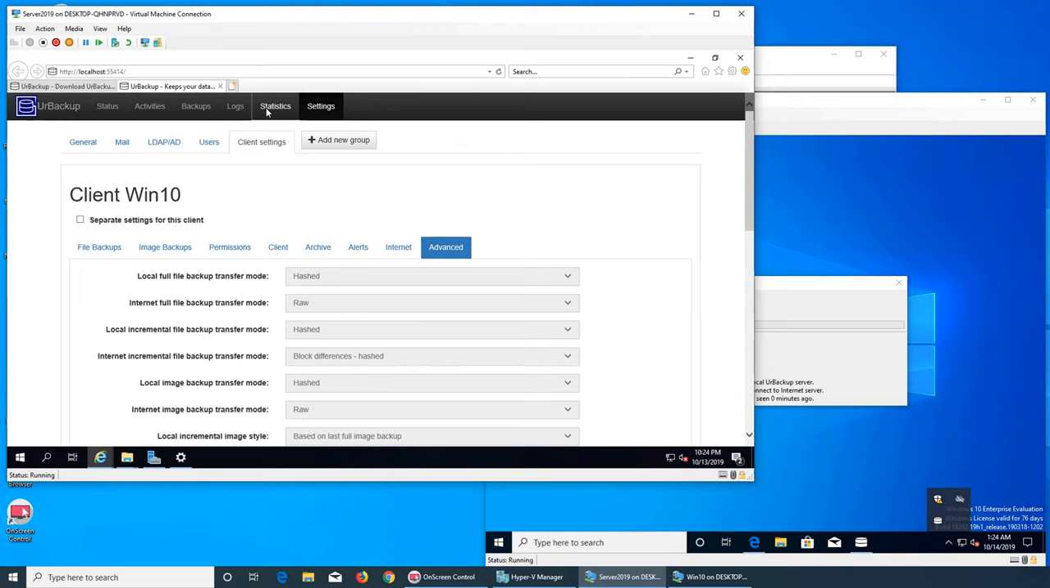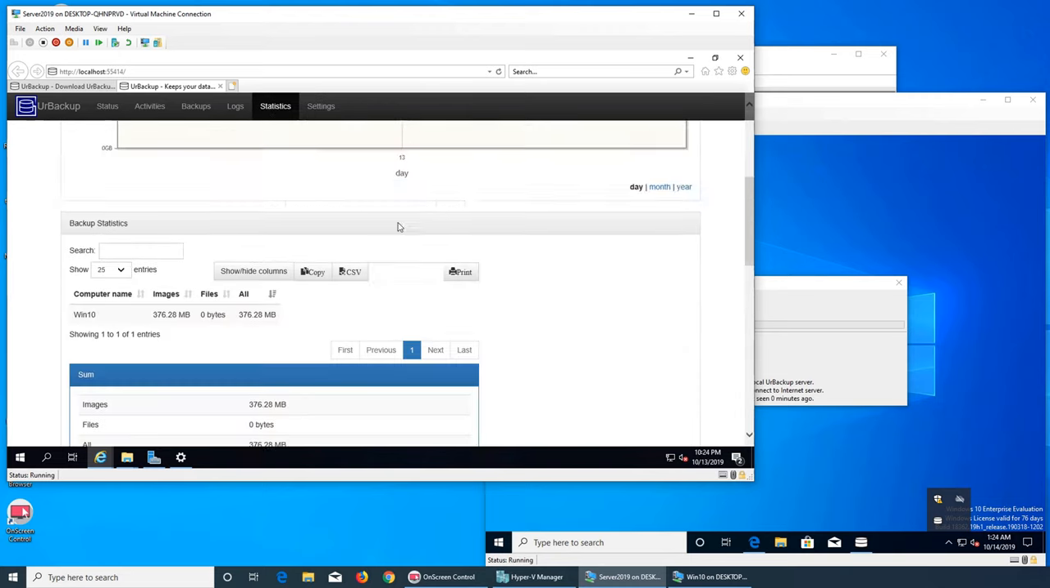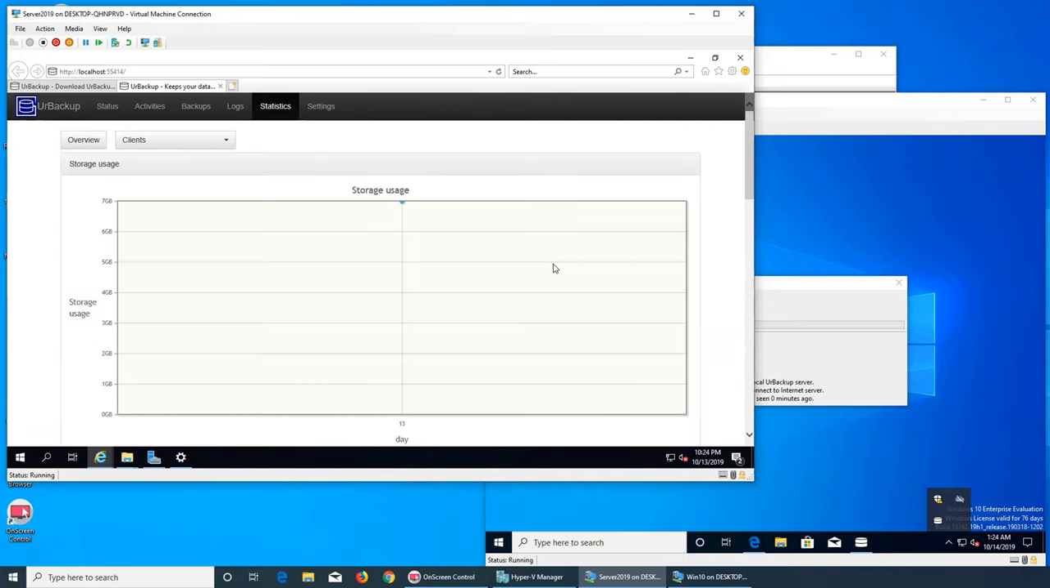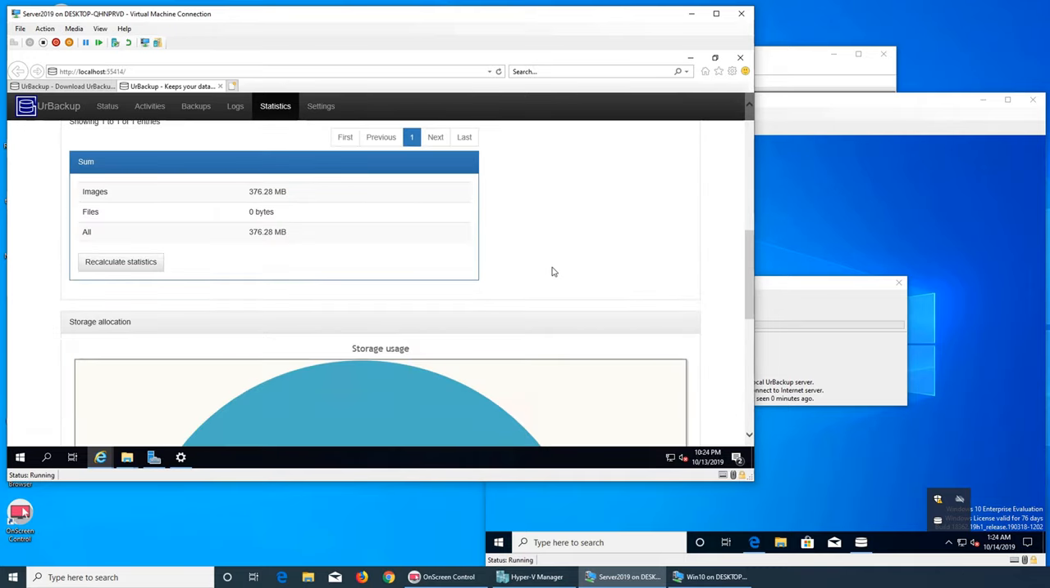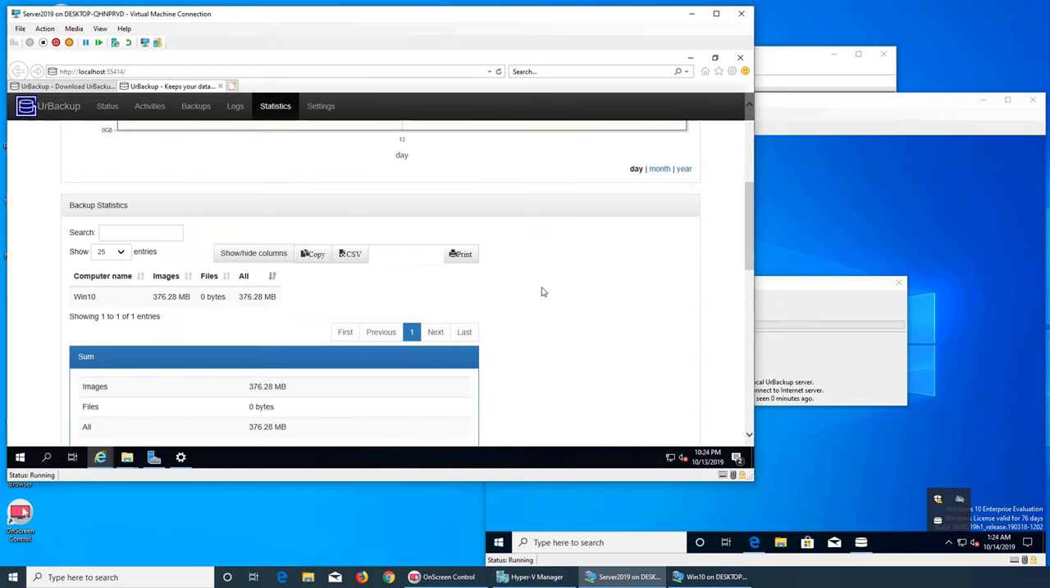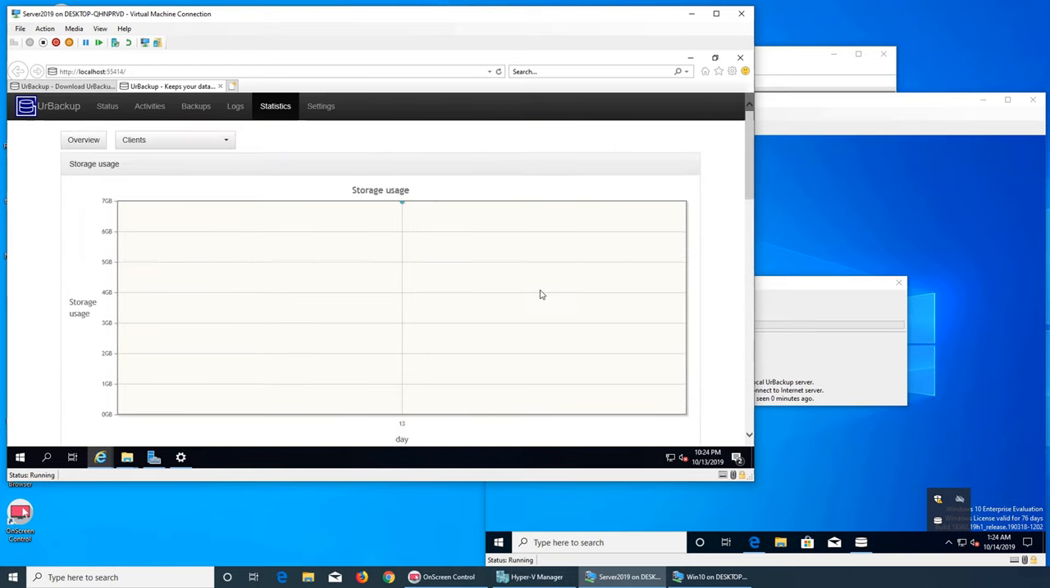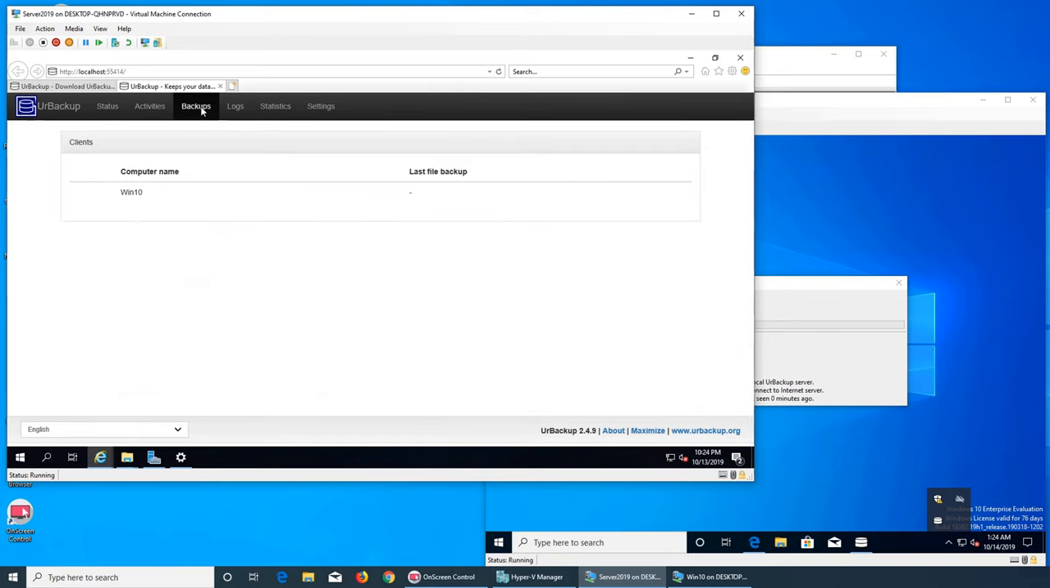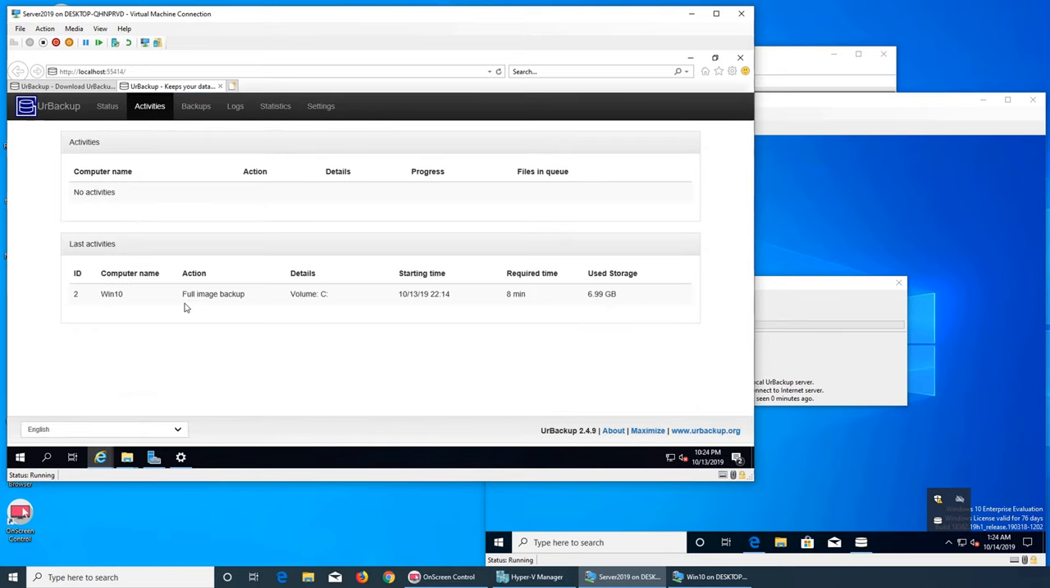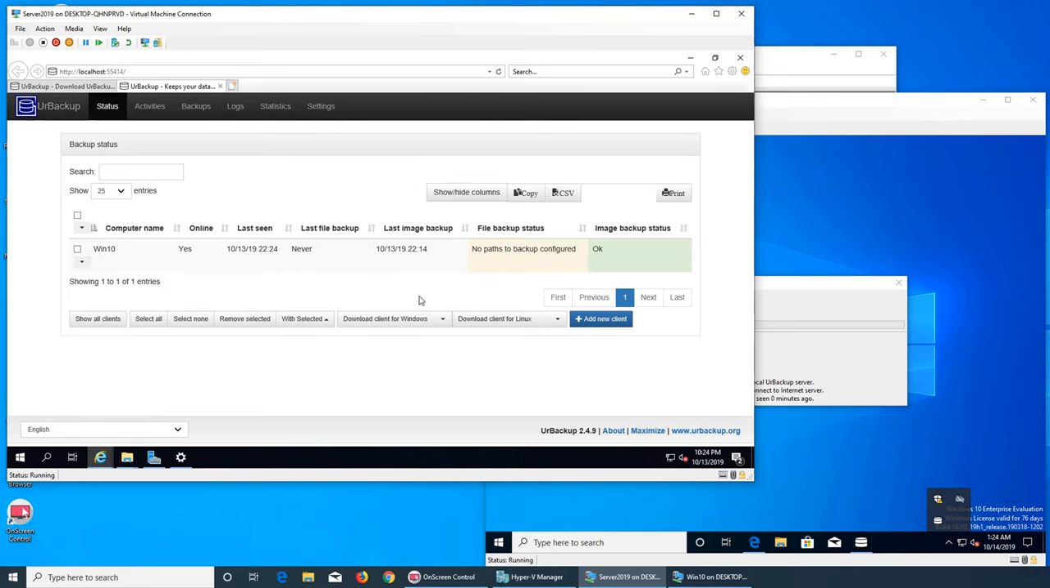These are all the settings that we can play with. I'm not into them right now. I just wanted to, okay. Under statistics, there was a lot of scrolling down that we missed. Maybe next time. Logs, backup, backup is done, activities. So this was a done status. Status, no paths to backup configured. That's weird. Image backup status, okay. Understand lost file backup. It turned white. Okay, that's another nice feature.